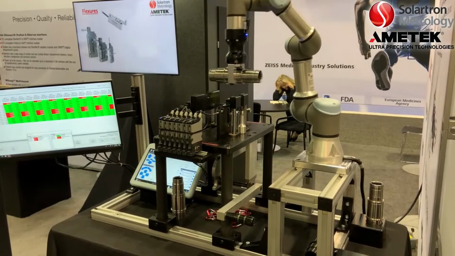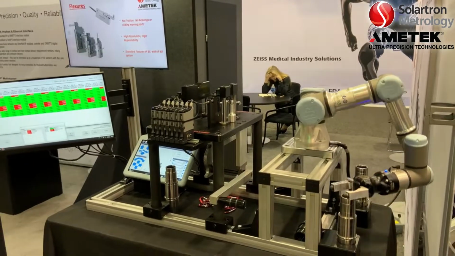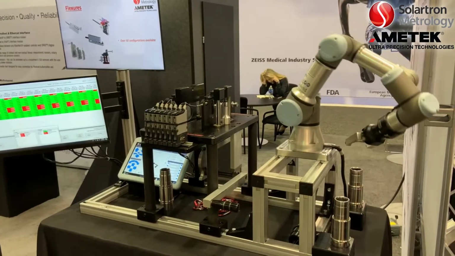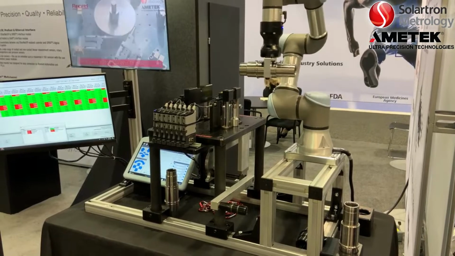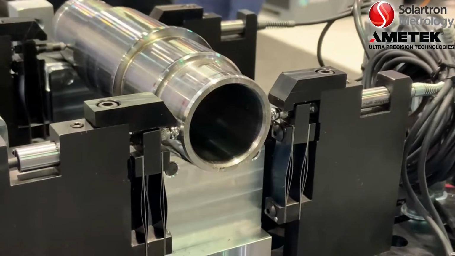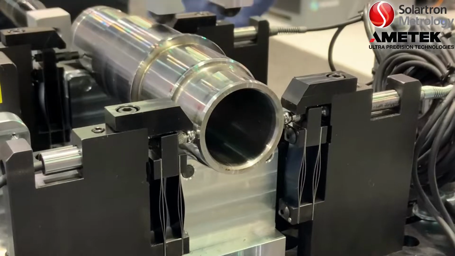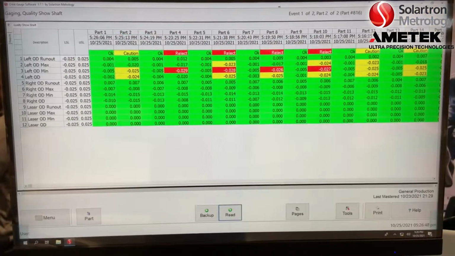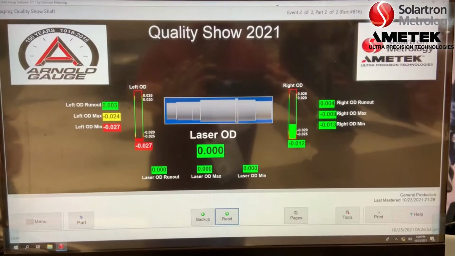So here's an example of Orbit Gauge Software 4.0 actually being connected to a robot. Here the robot is picking up a part and then placing it within the gauge based on the commands from the software. Also, it is telling it whether it is a failed part or a passed part. And then here's a close-up of the gauging process itself. And again, all data is recorded and tracked using the software package, which includes SPC features.